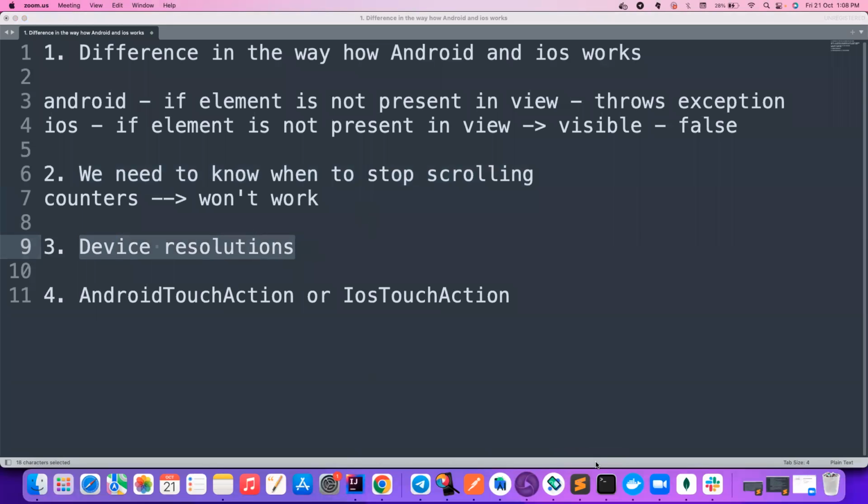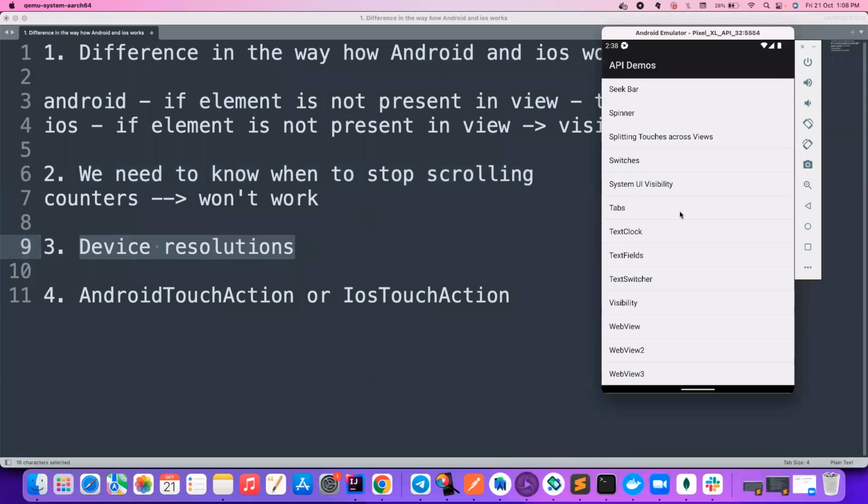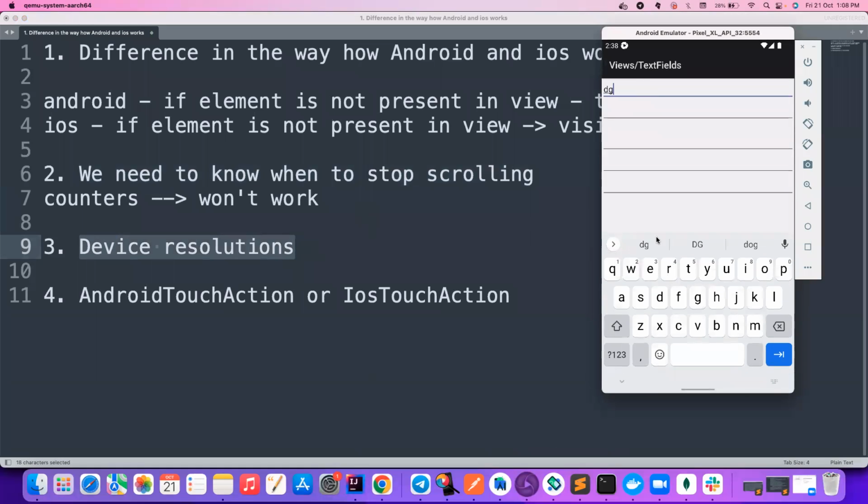The problem is when you have a different screen size. Let's say there is a text box or something. If you enter some text in this emulator, it covers almost half of the screen. If the screen size is even smaller, it will cover more than half. If it is a bigger size, it will cover only a quarter of the screen. The way these things work varies accordingly. So we need to make sure that we perform the scroll from here to here.